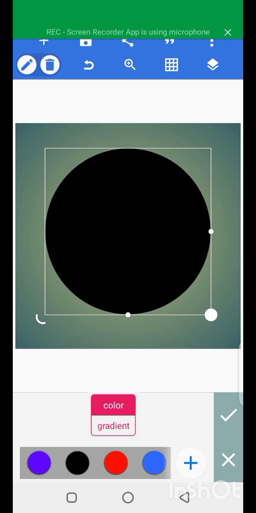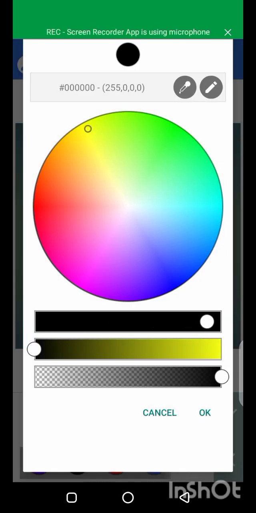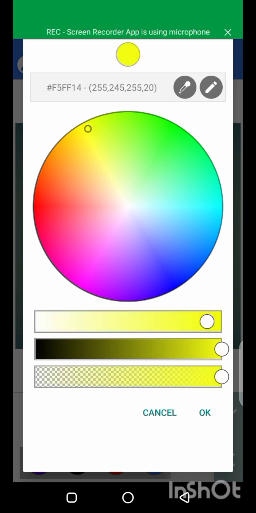If I tap on black, it will change to black. If I don't want it, I will tap on this plus sign. Then the color wheel will open. Then I will tap on the yellow side because I want to change it to yellow.